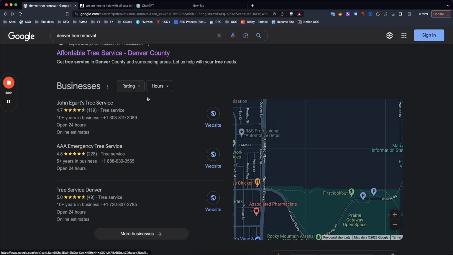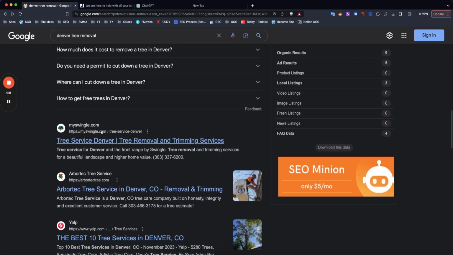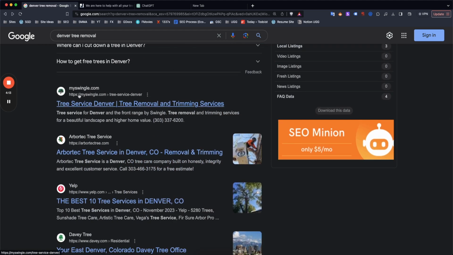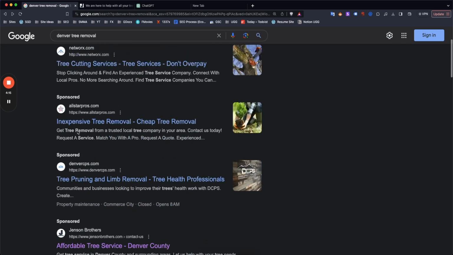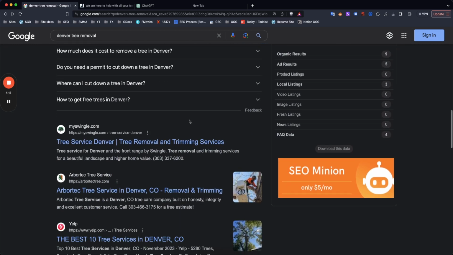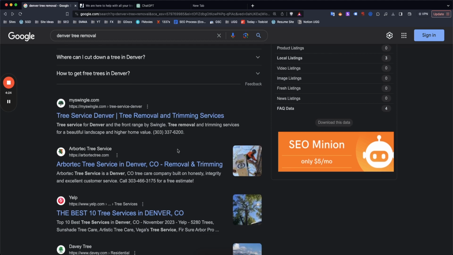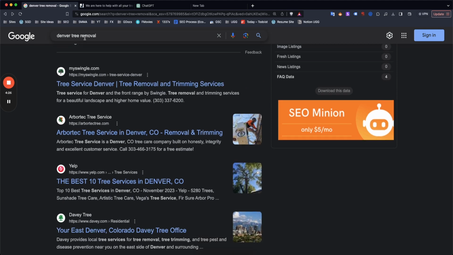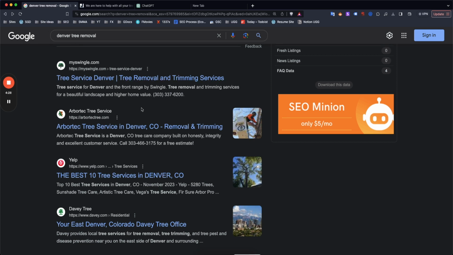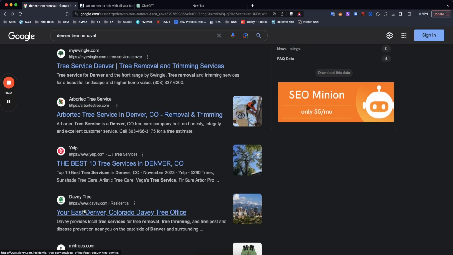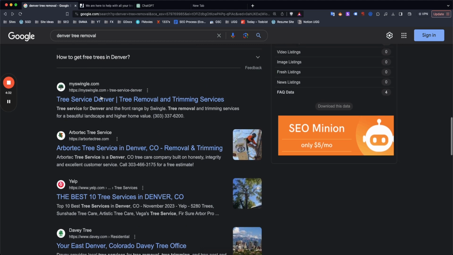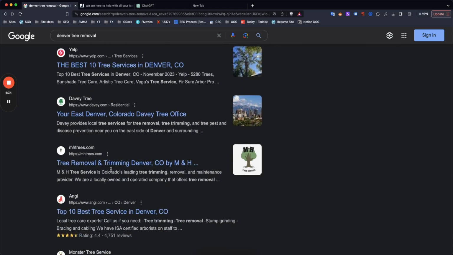And this is all before considering search engine optimization. From an SEO and digital marketing standpoint, like I said, you're scrolling halfway down the page, and it's going to take a little while before people actually start seeing your results in search. Now for Denver tree removal, we're looking at the competitors already. We have Davey, National, Yelp, it doesn't matter. Really it's these first two and MH Tree.